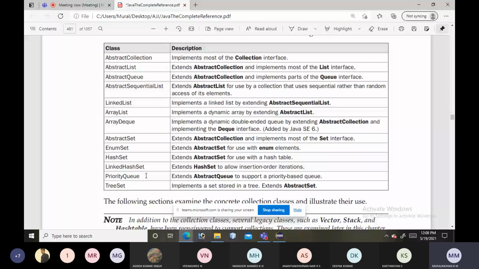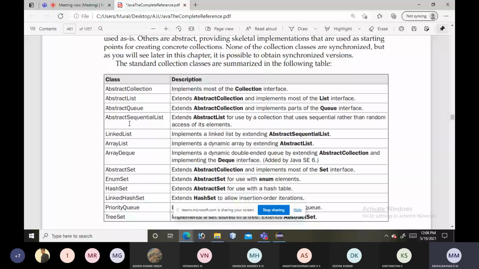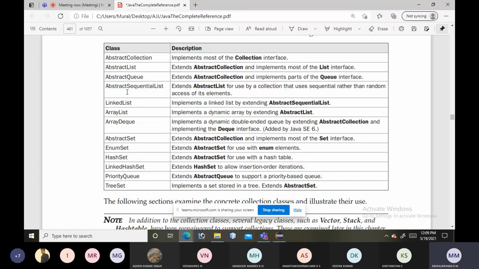These are the various collection classes we have. Kindly remember, if the question comes to list the collection classes, then you should list all of these built-in classes: abstract collection, abstract list, abstract queue, abstract sequential list, linked list, array DQ, abstract set, enum set, hash set, linked hash set, priority queue, and tree set.